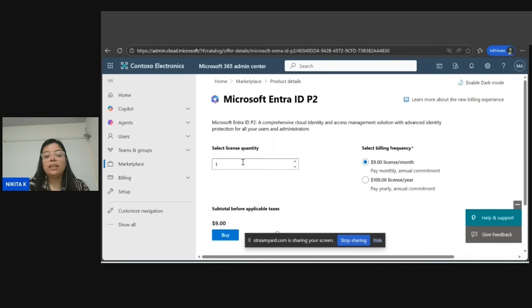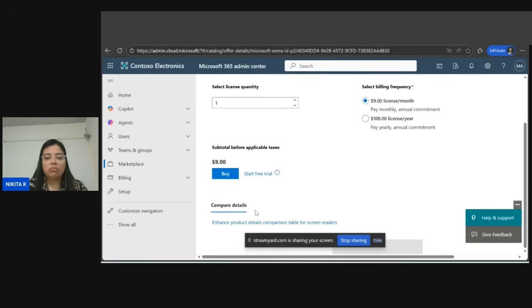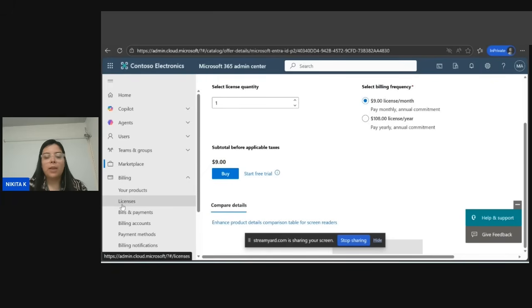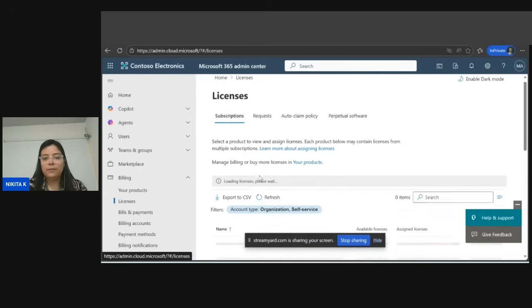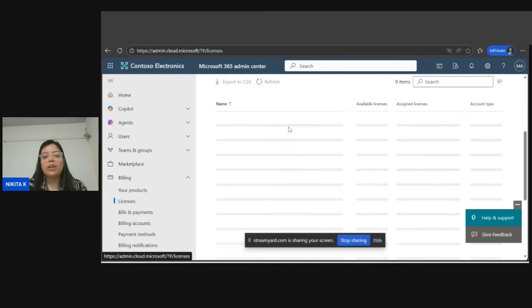Now you need to select the number of licenses you want to purchase. For per license per user, you need to pay $9 per month. If you are going with the yearly plan, you can go with 108 per year. You can compare the details and check it. Once you have purchased the license, it will start coming up in the licenses section, and you can assign the license to a user.